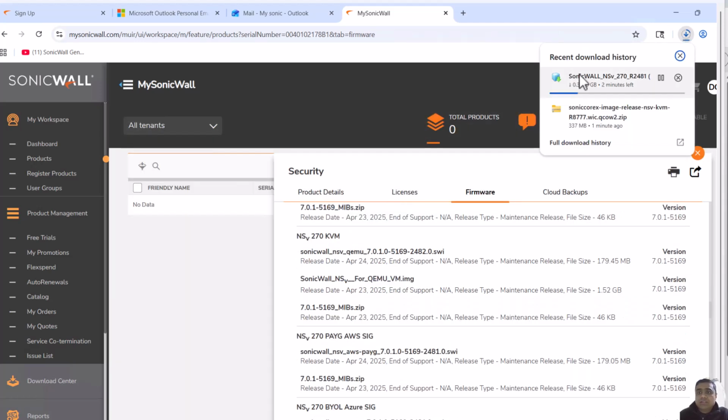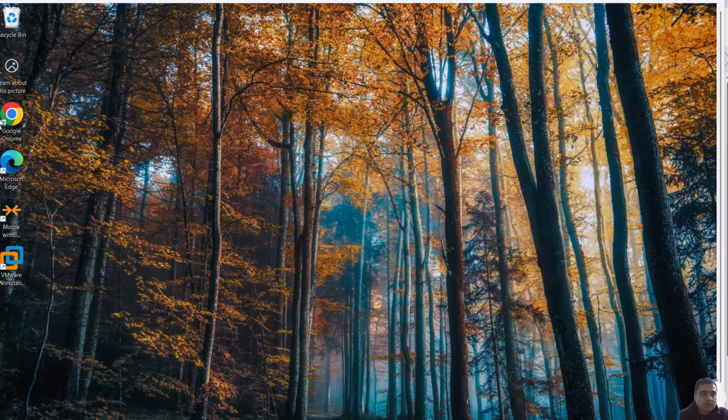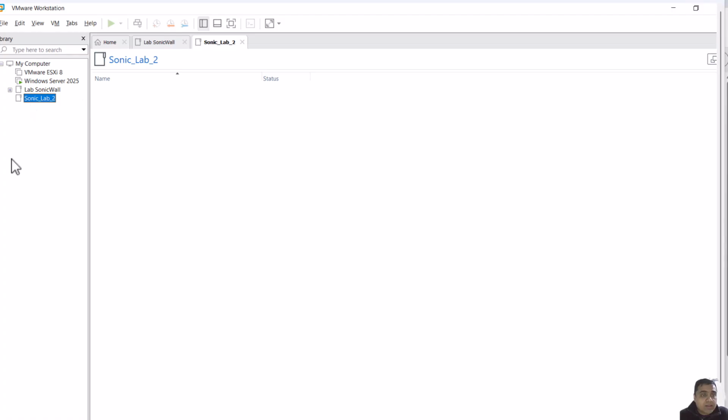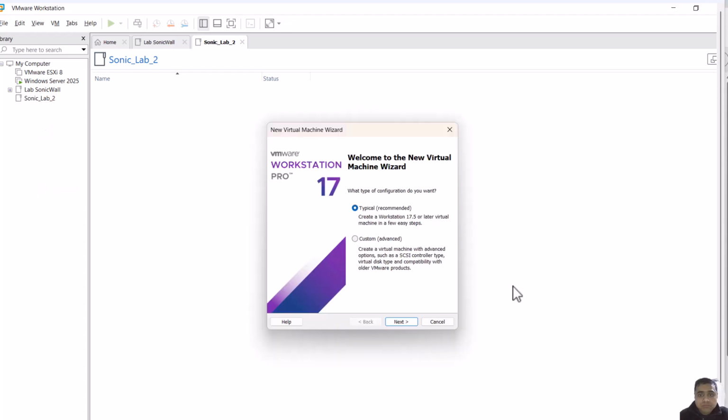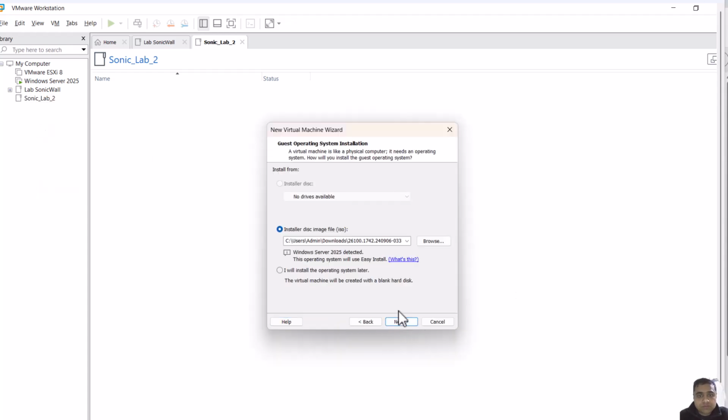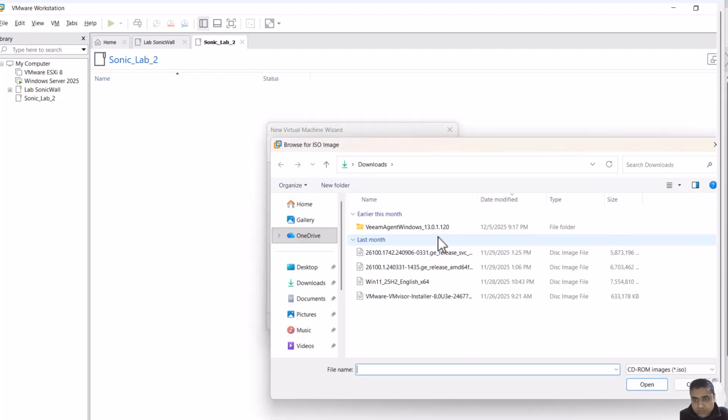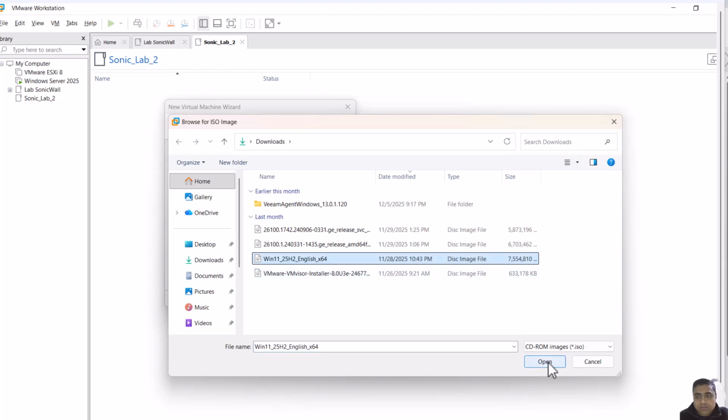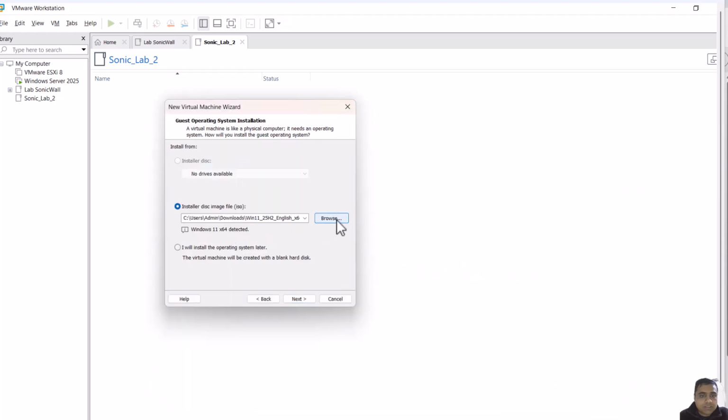After downloading this file, what are we going to do? You're going to import it into VMware Workstation Pro. Till then, I will create some virtual machines here. So let's create one server. Let's create the Windows 11 one first. Windows 11, okay.